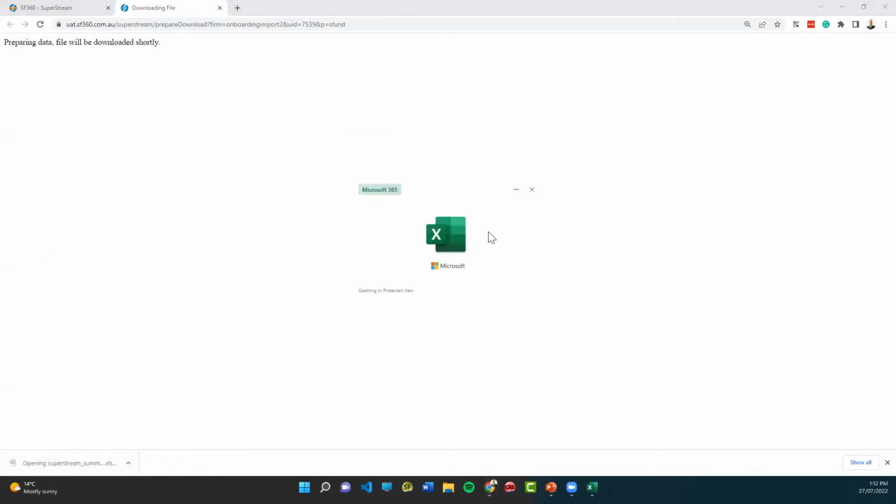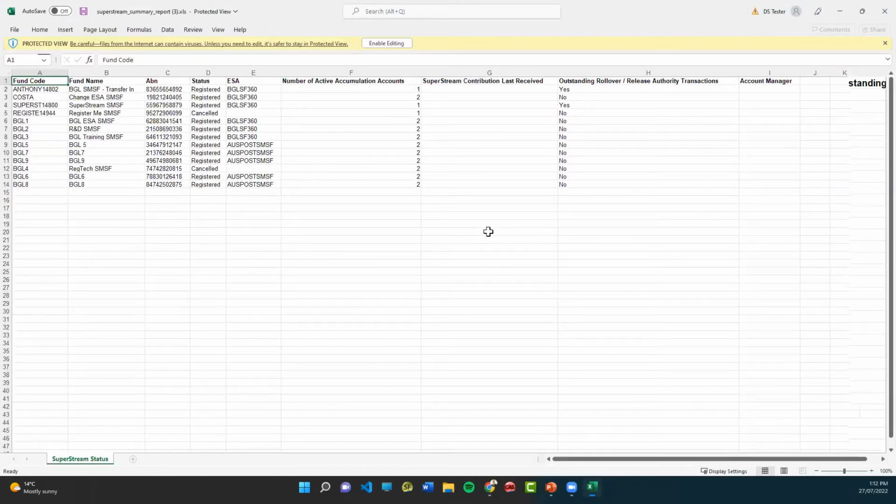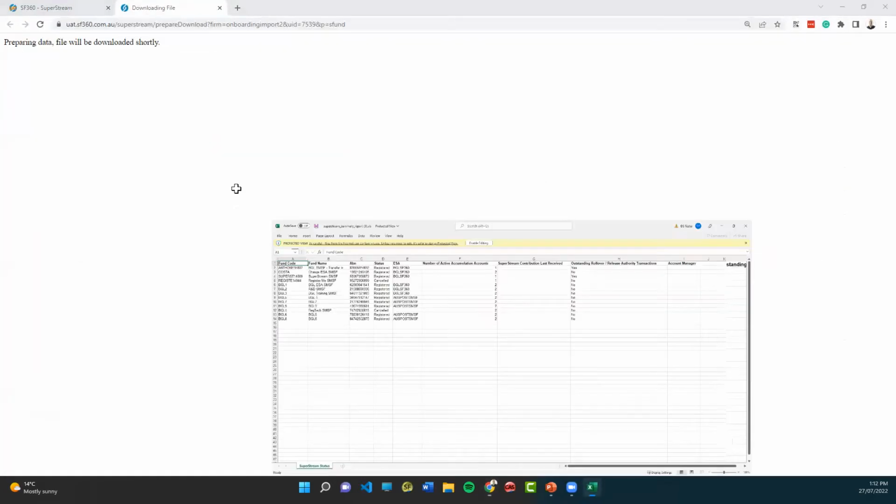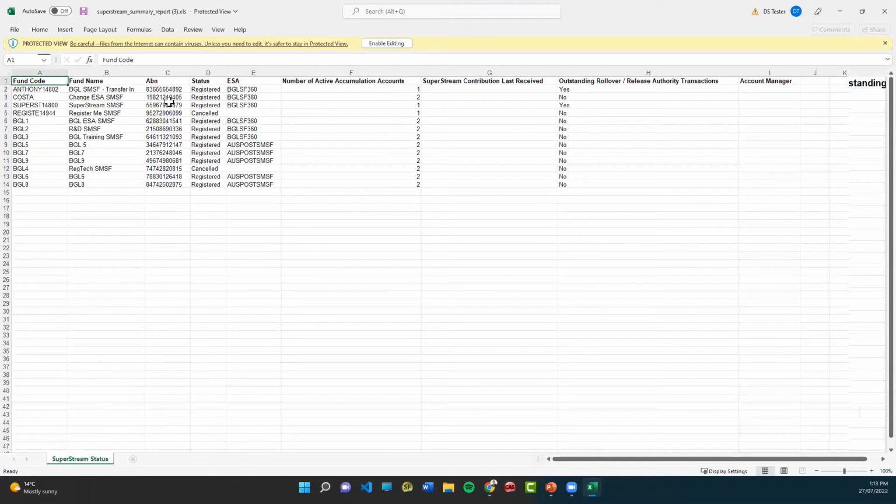So I'm just going to click on it, and this will give you a summary in Excel format, giving you an overall coverage of those two tabs. So you can see there that it's listed all my funds, and it's just showing all the details that are available in that particular dashboard.